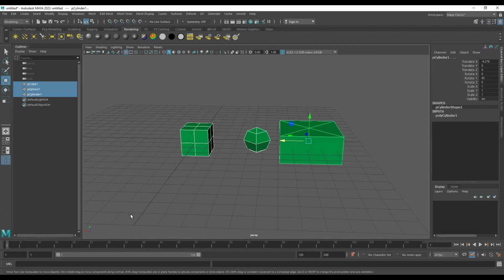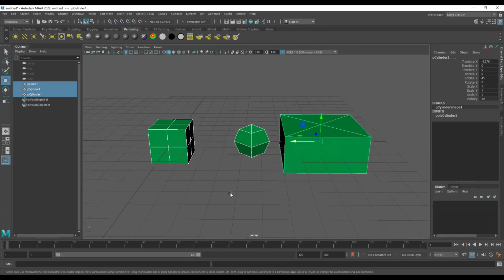Okay, now Control A, isn't it? To toggle the channel box to the attribute editor, there is a toggle button. And then we have modes like 1, 2, 3, 4, 5. Okay, what does that mean?